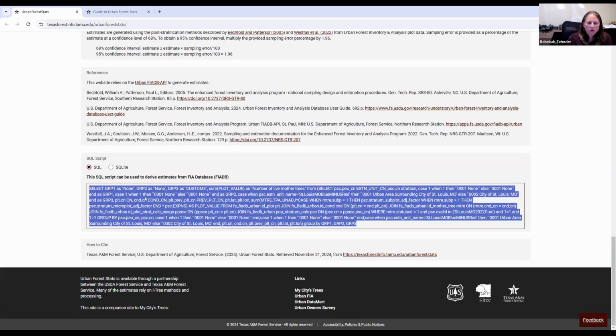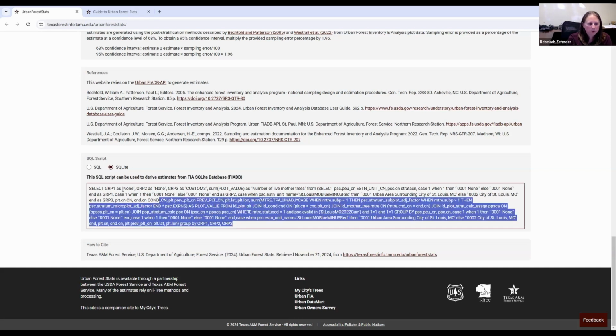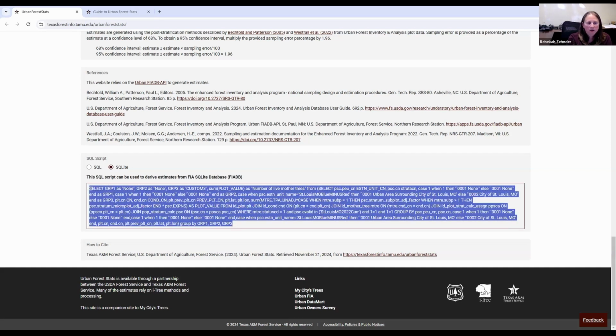This first option will work in Oracle or Postgres or something like that. There is also an option to format it for SQLite. So if you go to the DataMart that Cara was just showing and you download the SQLite databases that are available there, you should be able to use this directly in those databases.